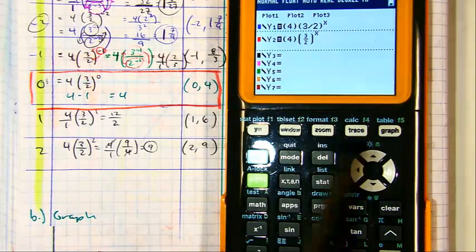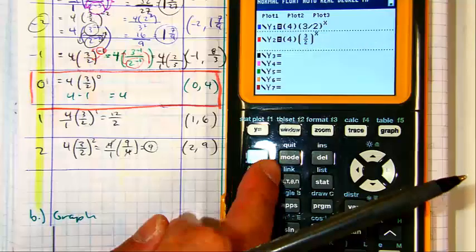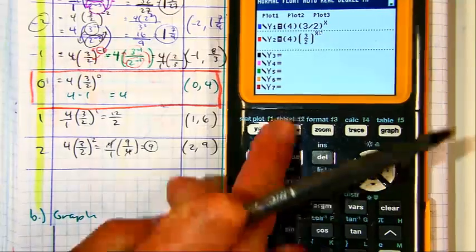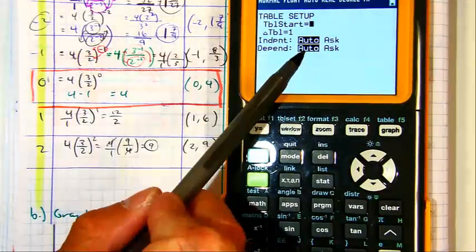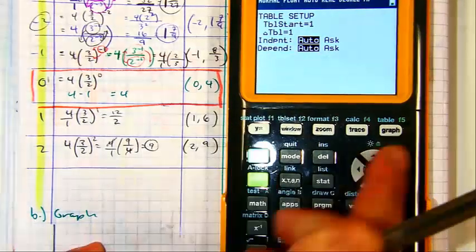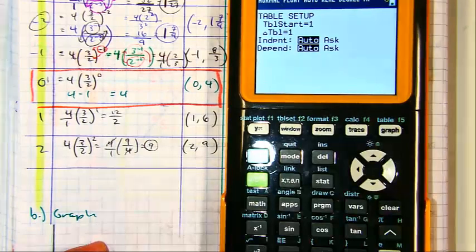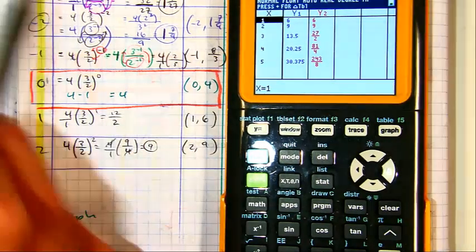I'm going to go to my table of values to double check my numbers. So you can press second table set. You should have those on auto. So second table. Let's double check our coordinates. -3.